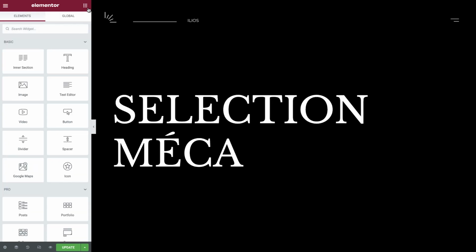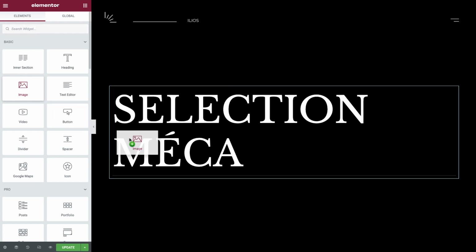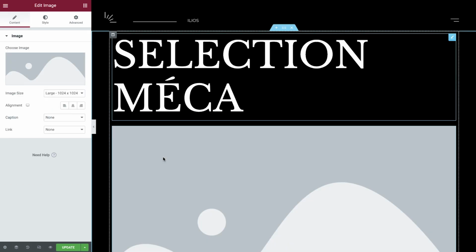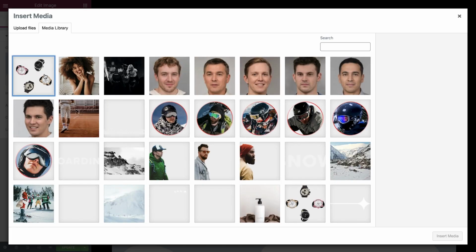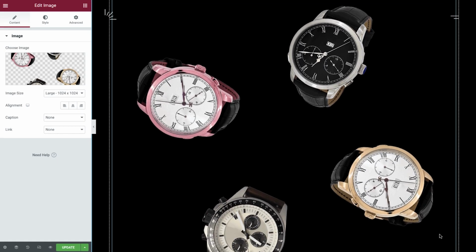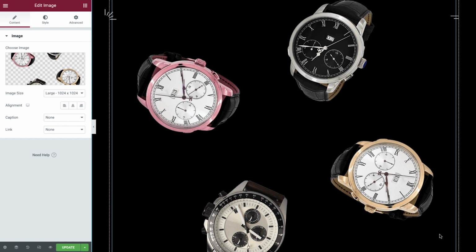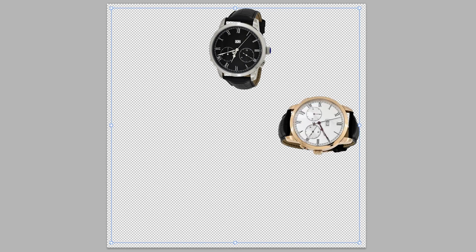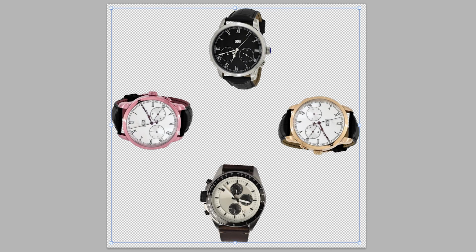Now, back to the Widgets menu, drag and drop the image widget under the heading. Select the image of your choice and insert it. As you saw in our example, this image will be used to rotate itself when a user scrolls, showing one watch at a time. To make this effect, we created a square-sized image that has a transparent background. Above it, we placed our watches rotated around a circle.